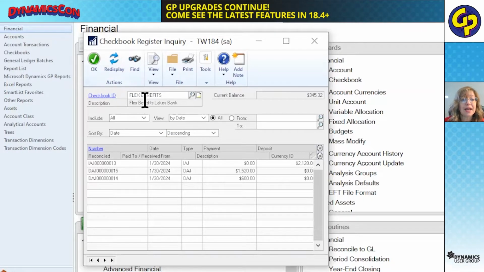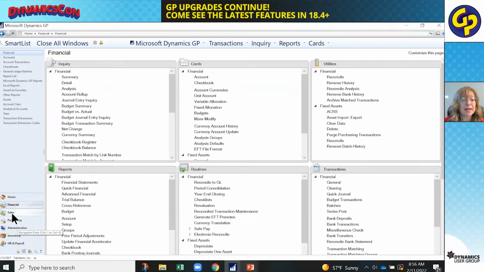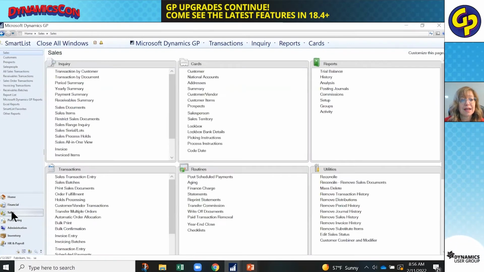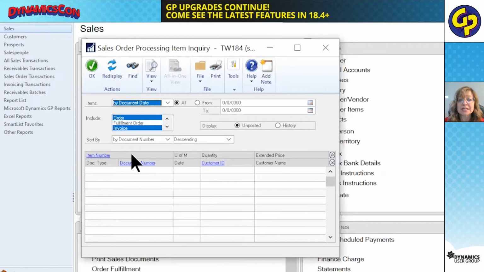Right? And all I did was go under View and Save. And then the last one was, again, back to Sales. And then if I do by Sales Items, this is where I said I have lots of different choices.